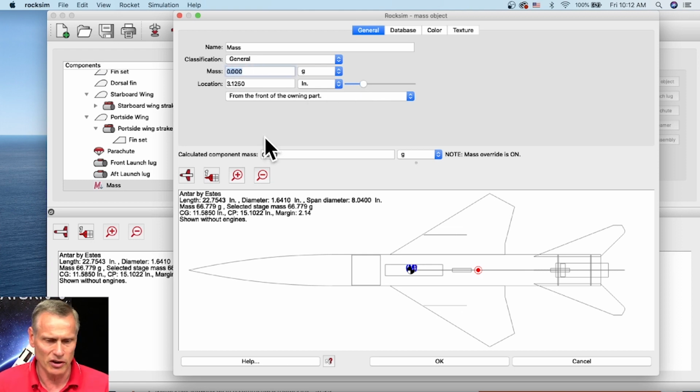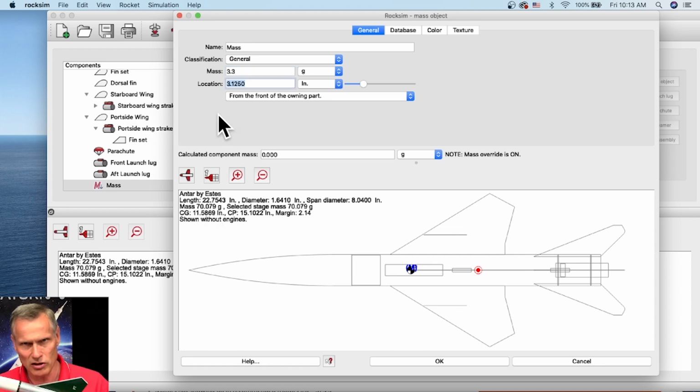So this is going to be like 3.3 grams, somewhere around there, just to get it up to 70 grams. Once I hit the tab on my keyboard, watch this number right here. I'm hitting the tab right now. See, it jumps right to 70 grams. So that is how you account for a mass like fin fillets on your rocket.